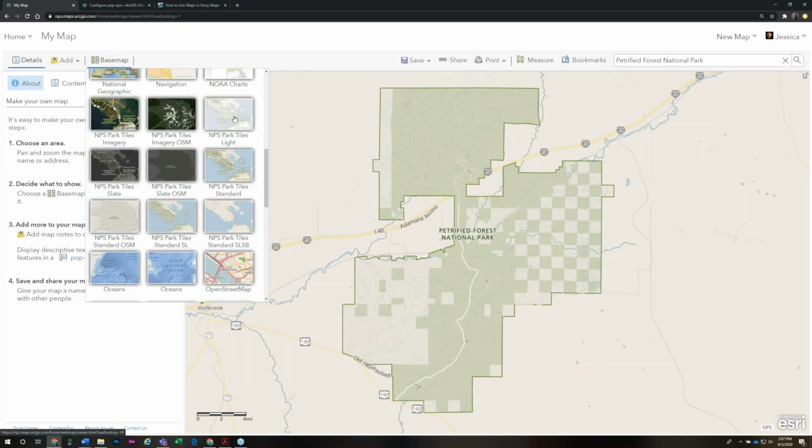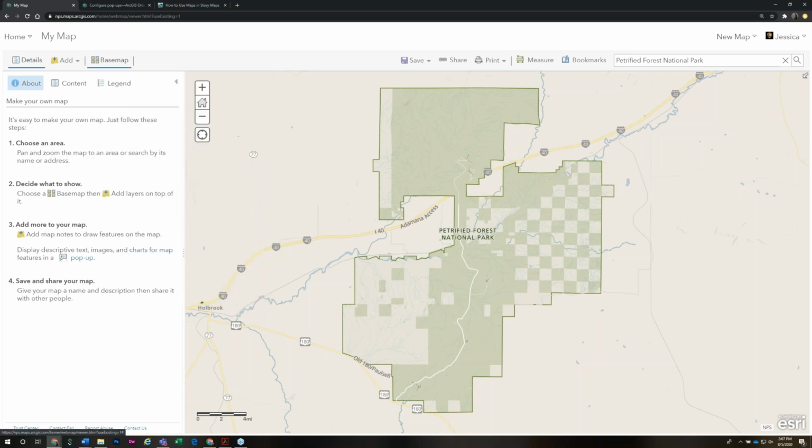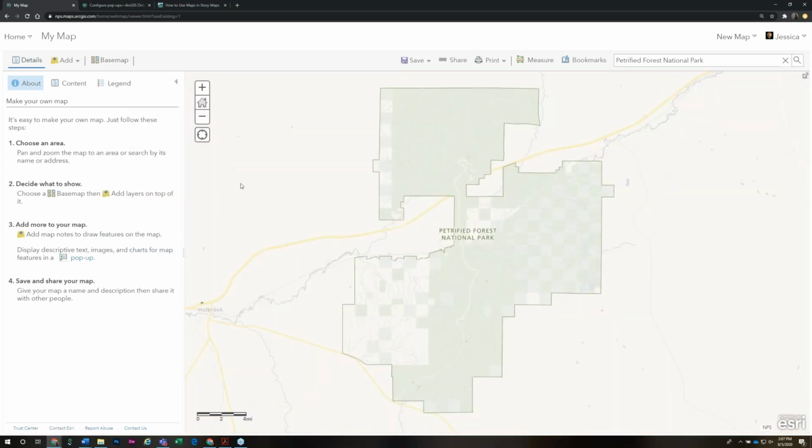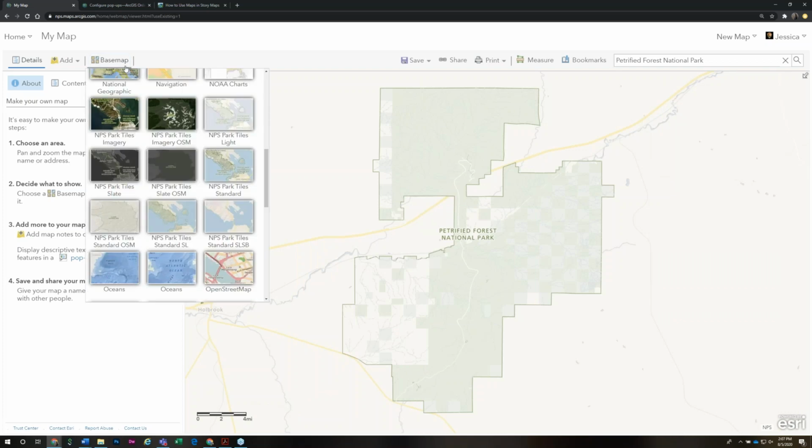I don't know what's happening with the shading there. Might need to tell someone about that. This is the light version.